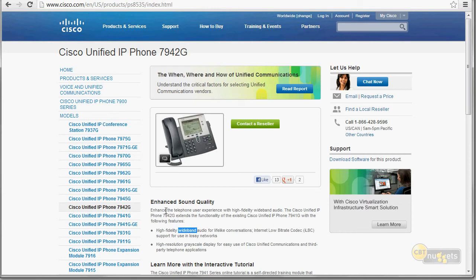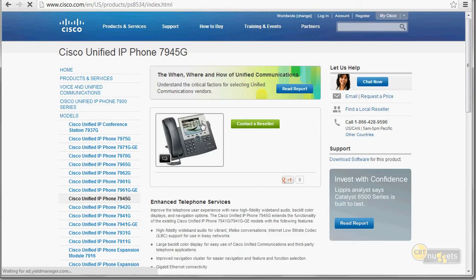I mean, they really do sound good. And then you go to the 45 and you get a color screen to where you can get some fancy XML applications. They all support XML applications, but think about things like a hotel, to where you can have an application where somebody can order room service from their phone and they see that steaming plate of spaghetti and meatballs.